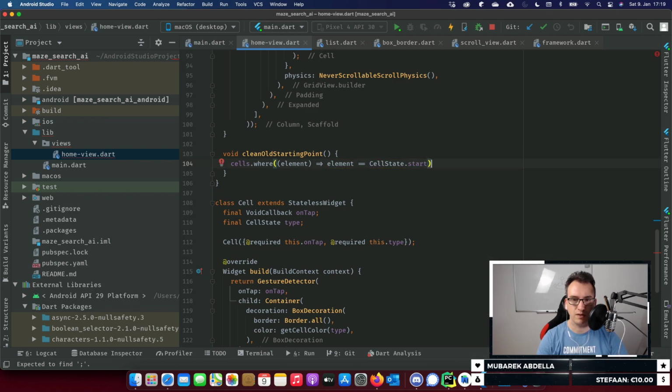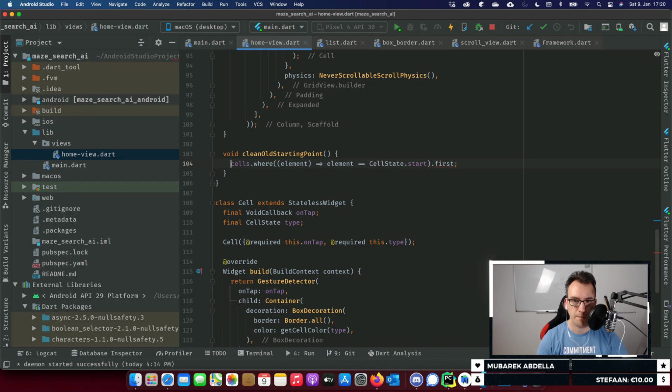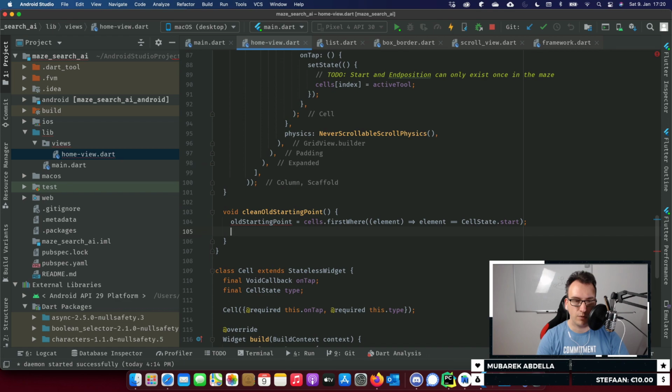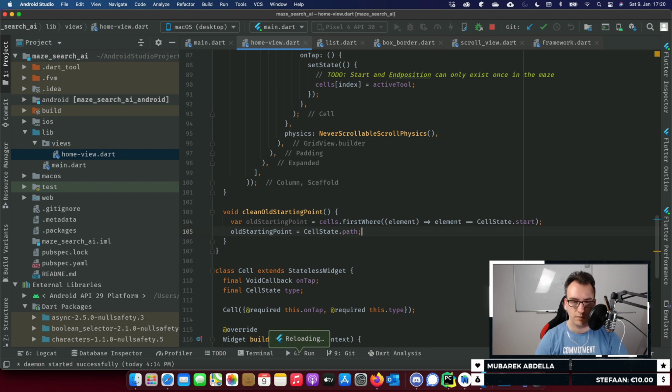So if this is the cell point start, now we get one cell, right? So that should be the first, so we only get one. I think we can use first where or something. Yeah, fantastic. So we don't have to do this. And now we get the old starting point. Yep. And what we want to do is give this a var. And the old starting point should be now again cell state.path. Will this work? I highly doubt it.